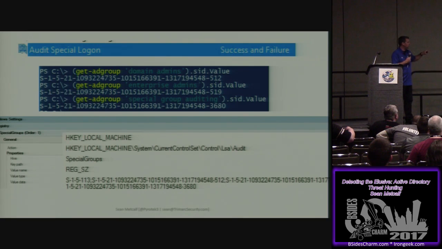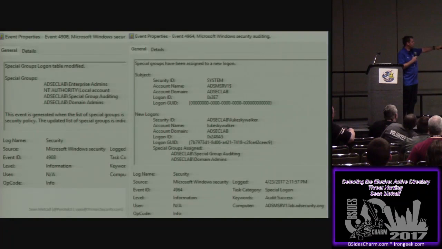In this group policy, we need to configure a registry key, which is LSA audit, special groups, and then we put in the SIDs for the groups that we want to audit. Once we do that and deploy it, these systems will log event ID 4908, and it'll list the special groups that it's auditing logons for.